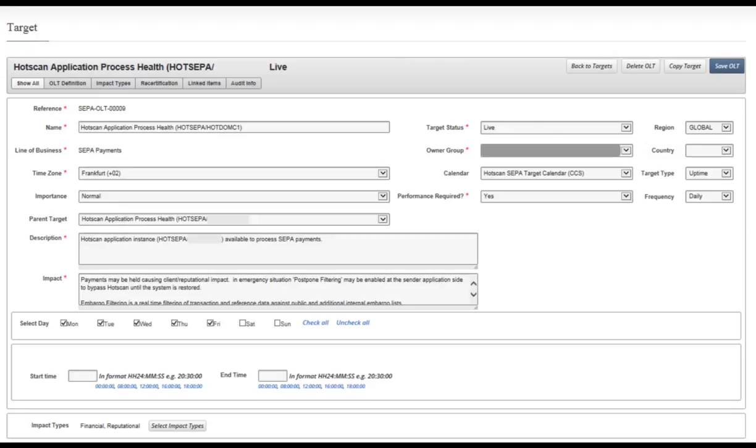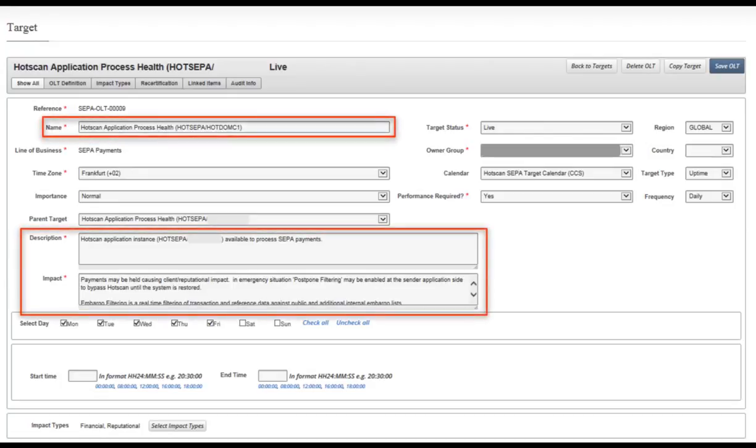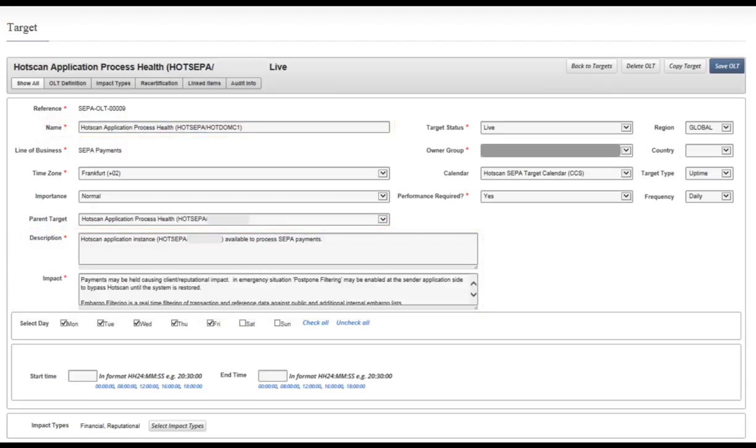Adding a new target is very simple. Make sure you enter as much information as possible, especially in the name, description, and impact fields. It's also very important to choose carefully the correct calendar and the owner group which will receive the alerts on future breaches.